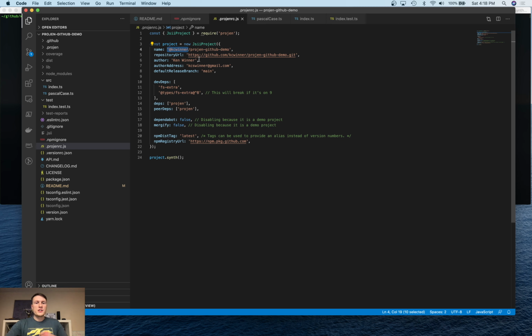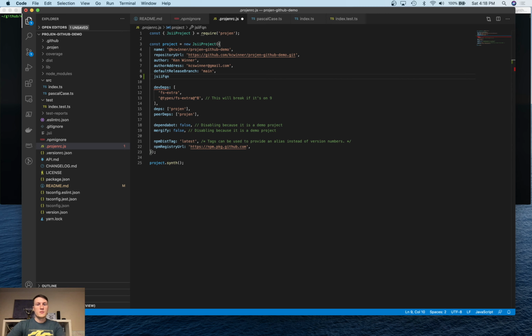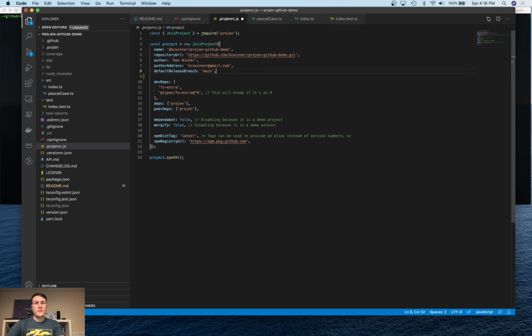Then you're going to want to change the JSII FQN, fully qualified name value. If you're only planning on supporting one project type in your package, then you can just change it to something like this. So you can do demo project or whatever that is, and it'll look everything up when you go to create those. If you plan on supporting more, or you just don't want to worry about it, you can remove it, and when you create the new project, it'll just look it up for you.